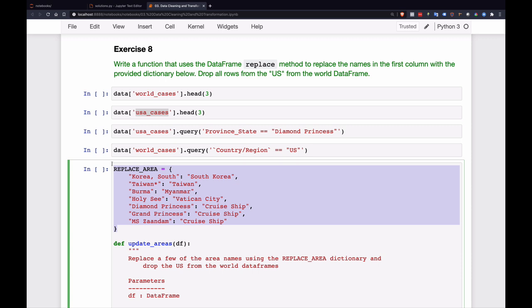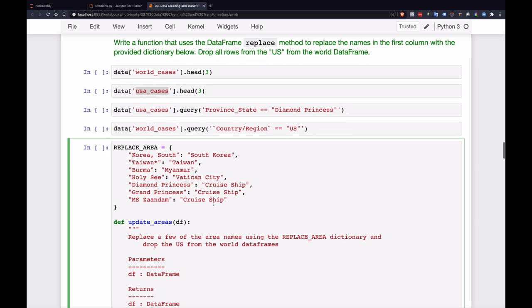If you take a look at this dictionary down here, replace area, you can see that we're going to use this to replace some of the names on the left side. These are just the keys of this dictionary with the values. So in the Johns Hopkins GitHub repository, not all of the country names are standardized in such a manner that will make it easier to use mapping in the future. So that's why we're going to do this. We're going to just standardize the names so that it is easier to map when we get to that part of the course.